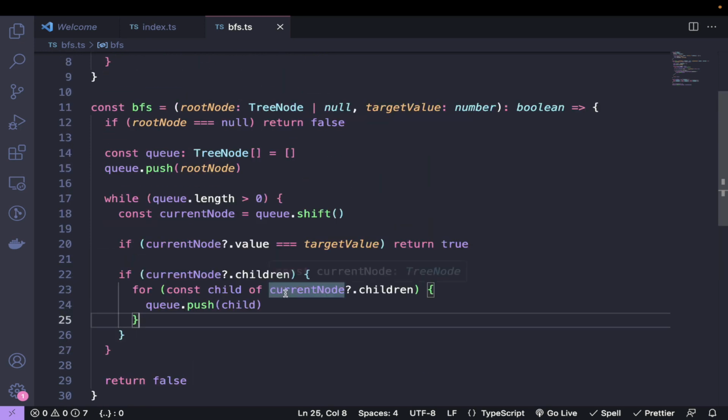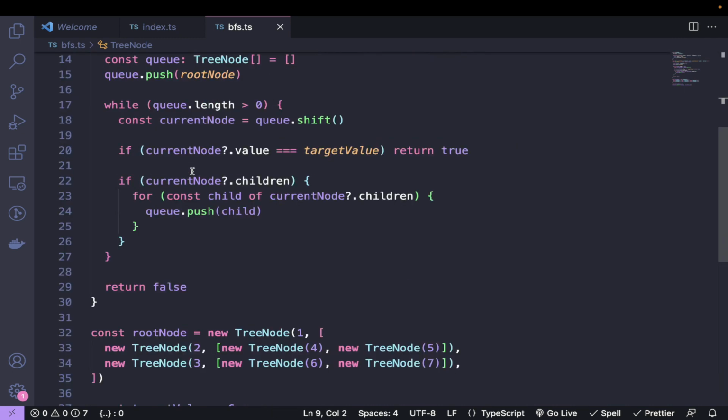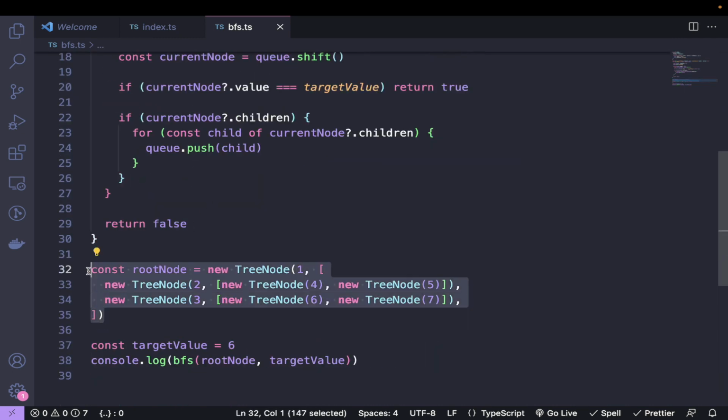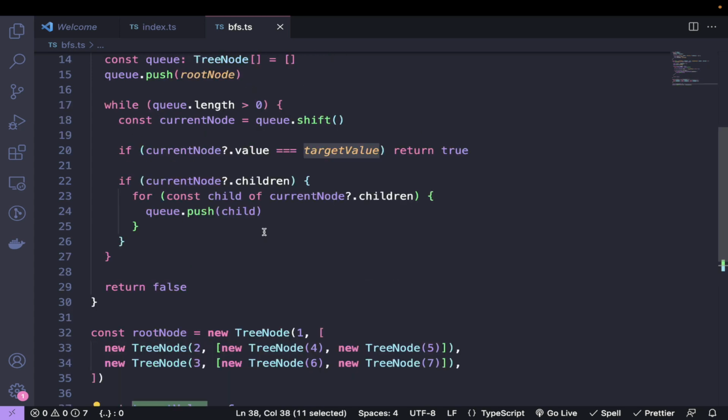So let's just recap what we've done here. We've defined our tree node class. We have created our tree, which starts at the root node, the 1, which has the children 2 and 3, and then 2 has children 4 and 5, and 3 has children 6 and 7. We want to look for the target value of 6 here using breadth first search, and that's going to take our tree and the target value.